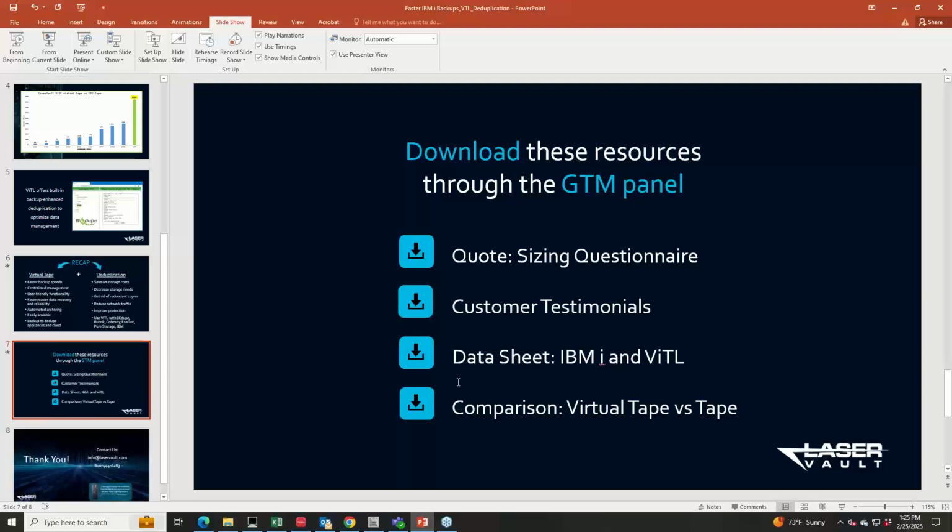In the GoToMeeting panel, there are some documents you can download, including a sizing questionnaire, which we can use to get a preliminary configuration for you, as well as some pricing information in terms of what connectivity you need, Fibre Channel or SAS, and whether you need storage. Some great customer testimonials are available. There's a data sheet with more information on IBM i and our LaserVault Vital solution, and a comparison of virtual tape to physical tape if you're currently using physical tape.